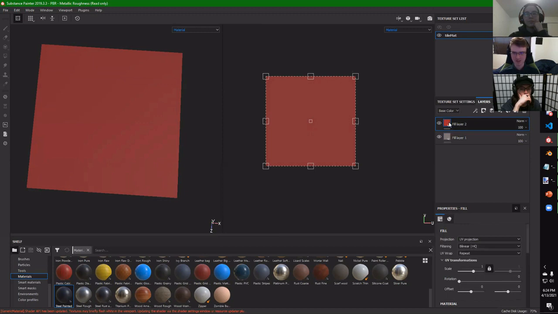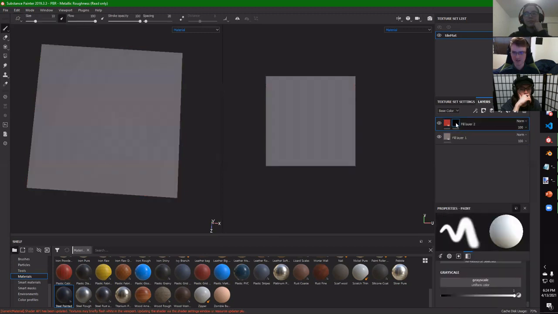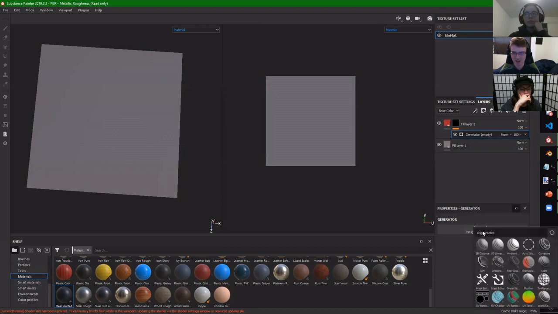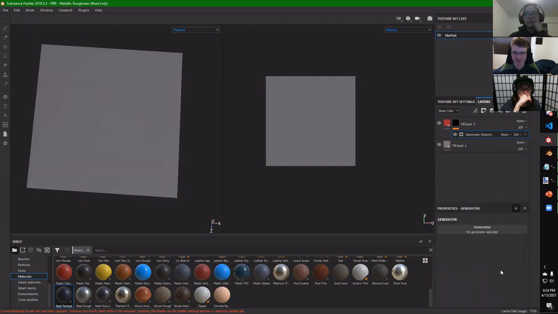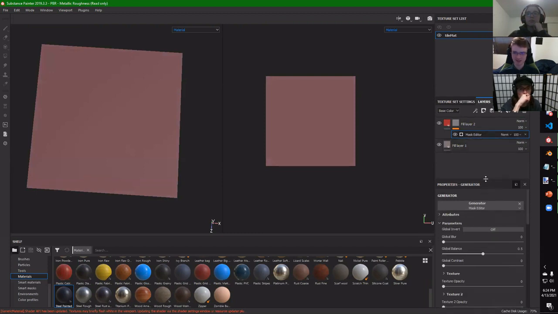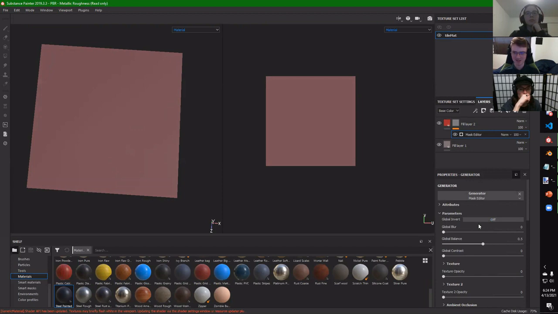So once we have that, we're going to add another black mask. And then we're going to add another generator. And this time we're going to add a special generator, which is the mask editor. And this is probably my most used one because all these are default, and if you use them, all your stuff is going to look the same. So if you use things that you make yourself, like the mask editor, where you have to create your own, everything you make is going to look unique. And you can add your own style to it and stuff like that.